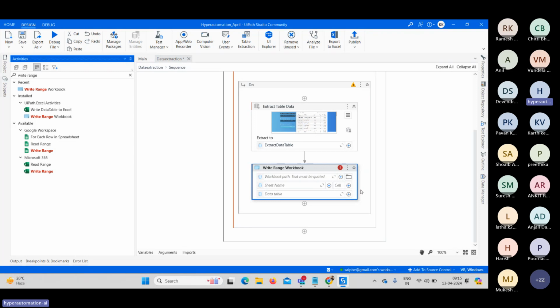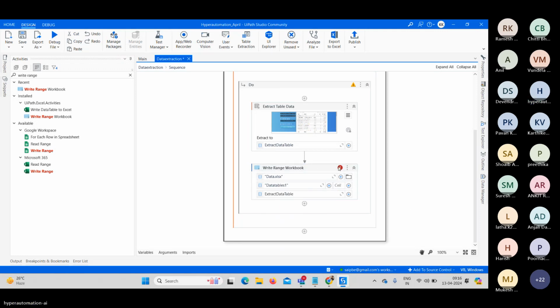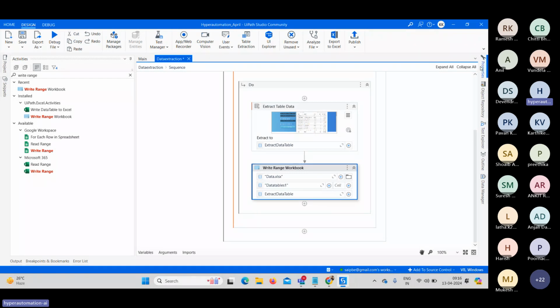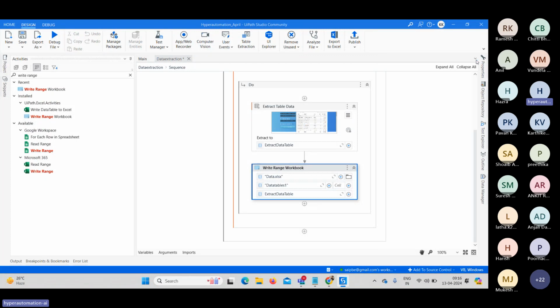So now I was trying to write the data. Where do you want to write the data? I want to create an Excel called data.xlsx, right? What is the sheet name? I'll say it's data tables one data. What is the data? We have already the data stored in extract data table, so that is the data I want to pass, right? Here I have another property to enable the headers, where it will write the headers data too.